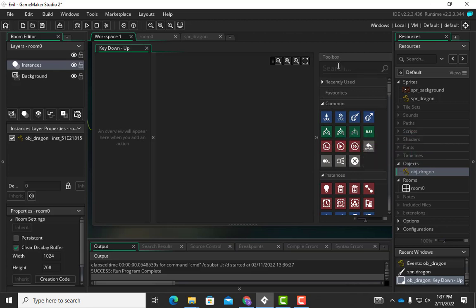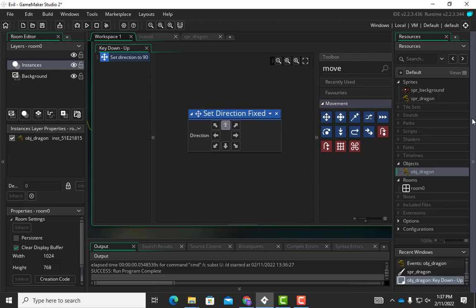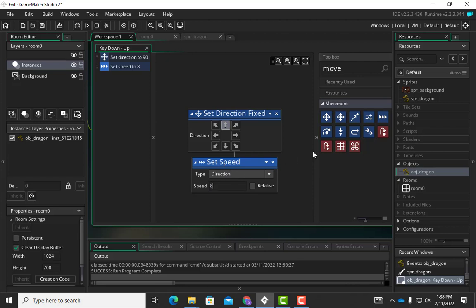So here you could say move. Here's the movement one. So we'll say set move direction fixed. Okay, so it's a little bit different than what we did the other day. And you want to choose up. Okay, clearly we want to go up. But we also have to set a speed. How fast do we want to go up? And a good speed, I think for this game, is 8. Although I could be wrong.